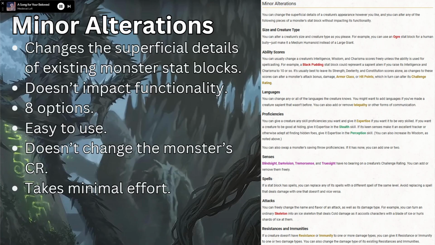You can also give a creature additional languages or add and remove the telepathy option. You could also give a stat block additional proficiencies or give it expertise in an existing proficiency. You can also swap a monster's saving throw proficiencies, or if it has none, you can give 1 or 2 saving throw proficiencies to a stat block. That won't affect the challenge rating at all. You can also give a creature a new sense, such as blindsight, darkvision, tremorsense, or truesight, because those don't affect challenge rating at all.